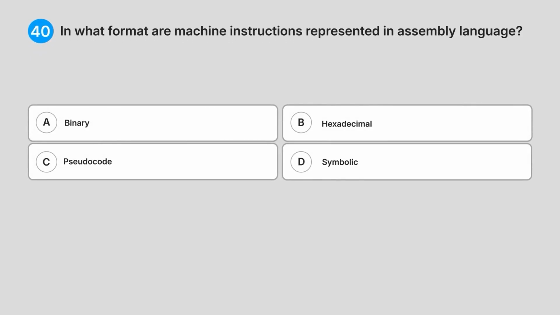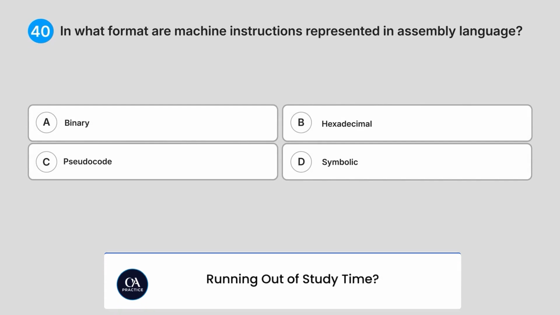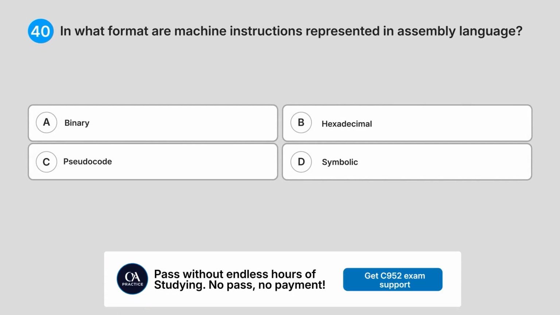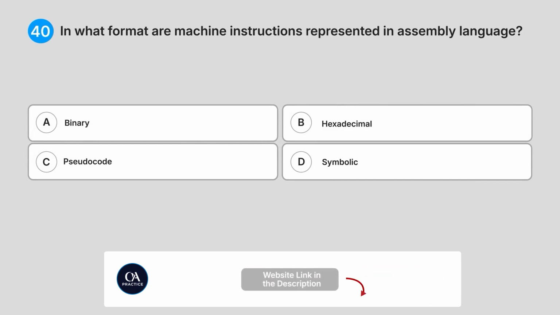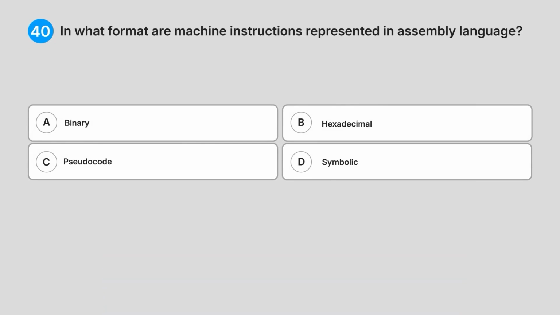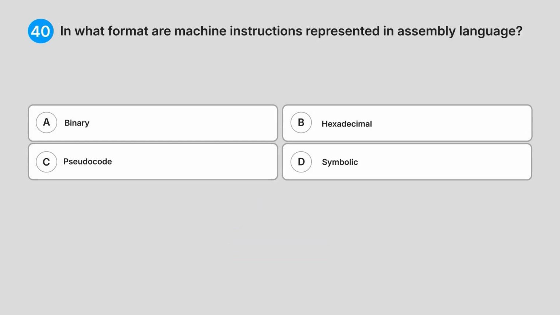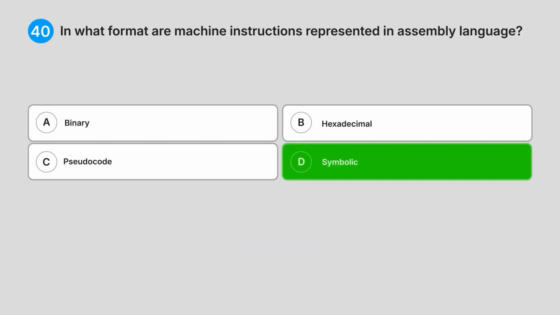40. In what format are machine instructions represented in assembly language? A. Binary. B. Hexadecimal. C. Pseudocode. D. Symbolic. Do you know the answer? Correct answer, D. Symbolic.